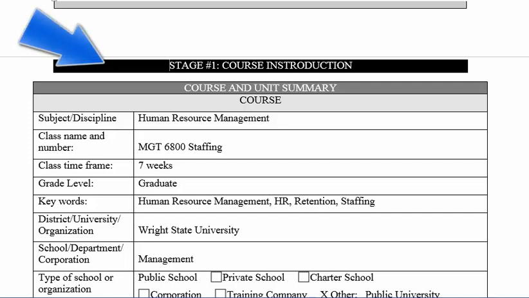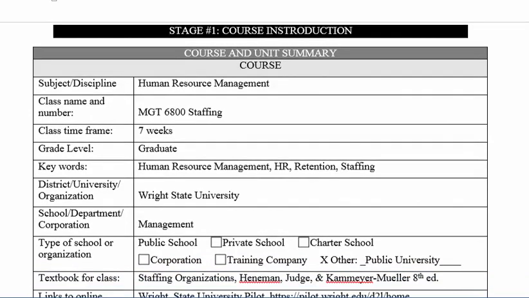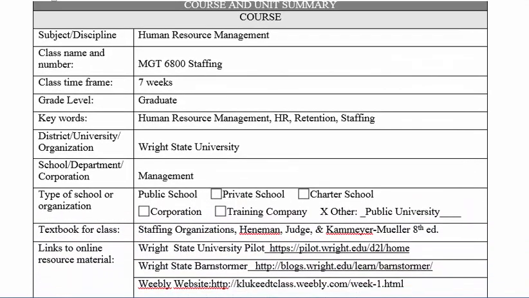As we scroll down to the next page, you can see that this is stage number one, course introduction. And this is just your basic information that's required about your course and your unit summary. So first off will be the course information. As you can see here, these are things like the subject, the class name, the time frame, grade level, if it's a district, university, organization, what type of school, textbook, and so forth.